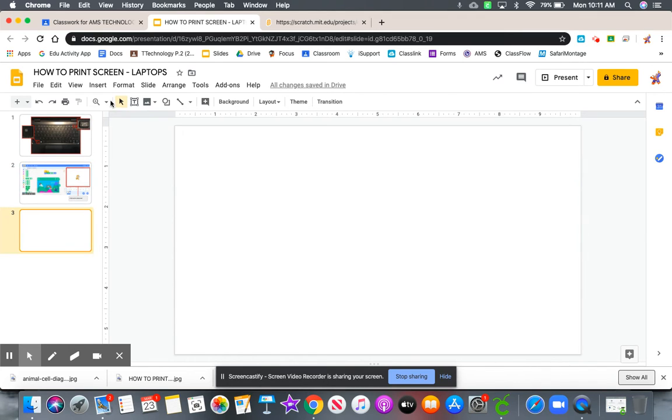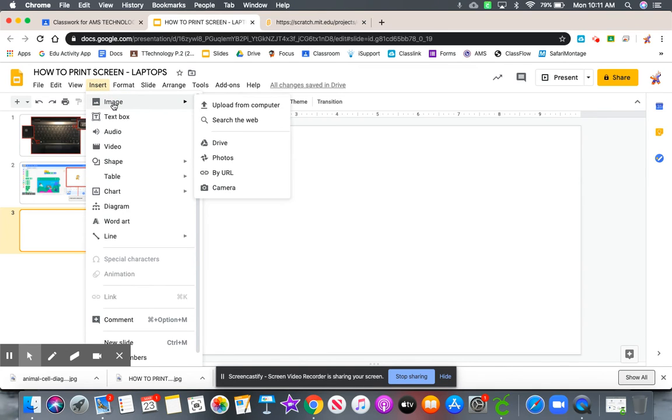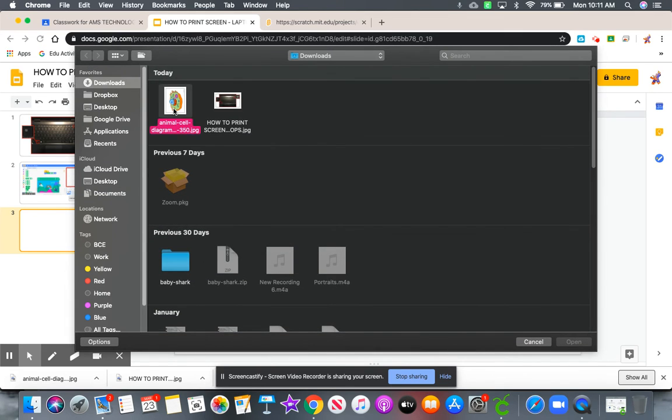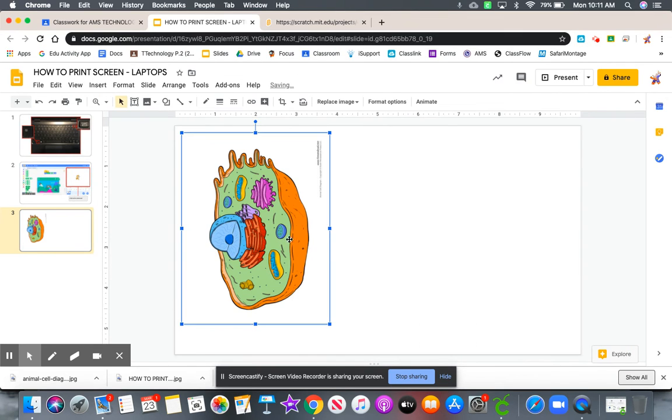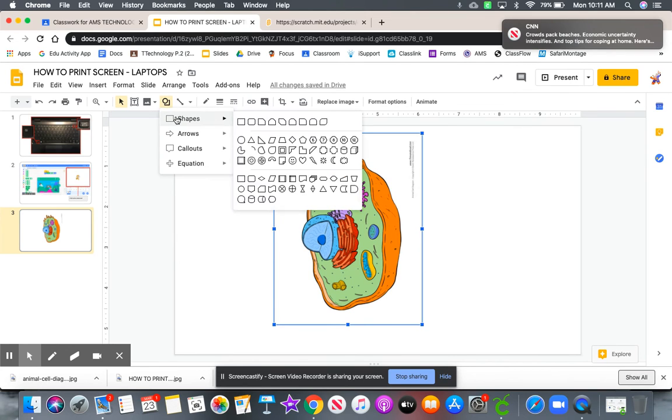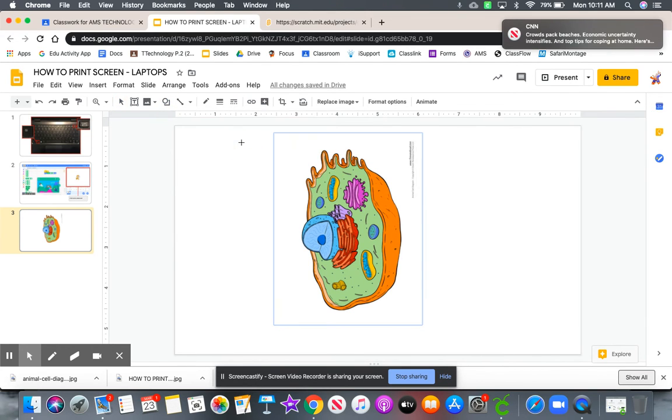The next option: if you have your own image, you can insert an image on a Google Slide and have your students label that image. So I've got a picture of a cell here, and you can simply say that you want them to identify the parts of the cell. You're going to use the same technique, the Shapes tool. So maybe I want to use a circle this time.